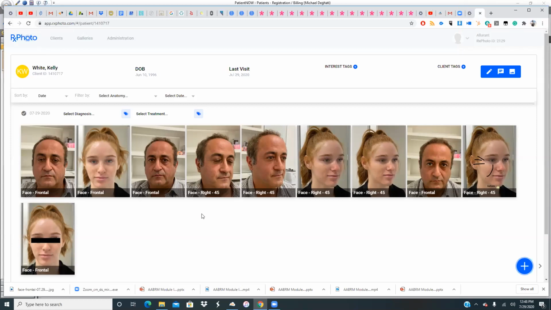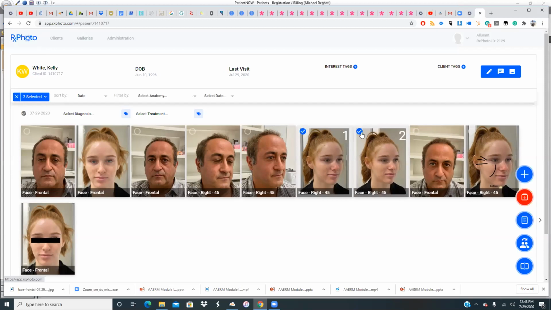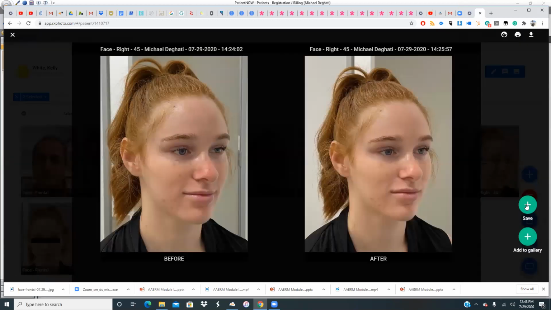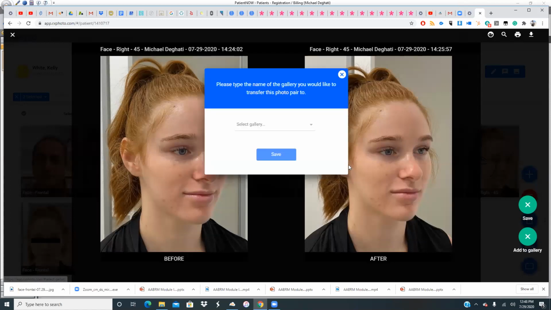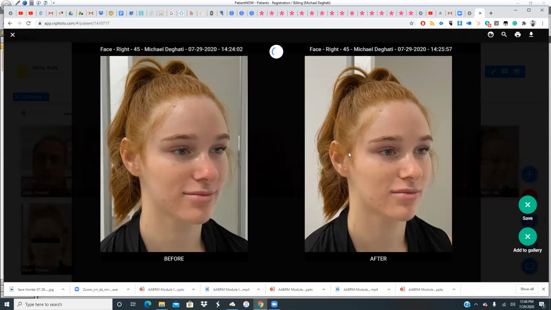Perfect. Now let's compare two photos and put them into your gallery. If you hover over an image, put your mouse over an image, click on the little check. Yep, one more. And now on the bottom right, there's a rectangle that says compare. Now click on add to gallery. Just choose Botox. Save. You don't need a description. So this is how you will put your before and after photos into a gallery to showcase.